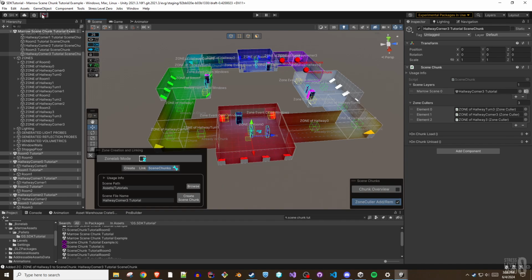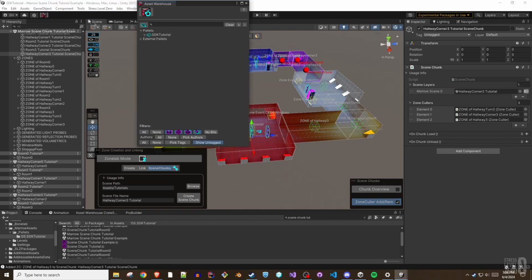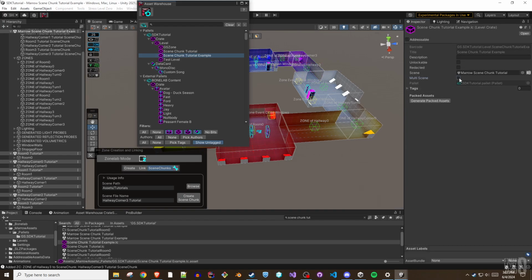Next, we need to ensure that the new chunk scenes are added to the level crate's chunk scenes list. This step is automated in a future iteration of these tools, but for now must be done manually.